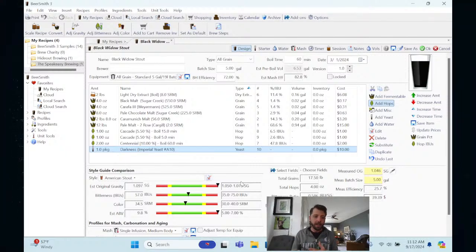The one reason I like Imperial Yeast is it's 200 billion cells. So if you weren't going to do a yeast starter, Imperial Yeast is great because you already start off with double the amount of yeast cells, which means it's going to be a quicker starting fermentation. It's going to be a more efficient fermentation. If you're using Wyeast or White Labs or Omega Yeast, you might want to do a yeast starter.